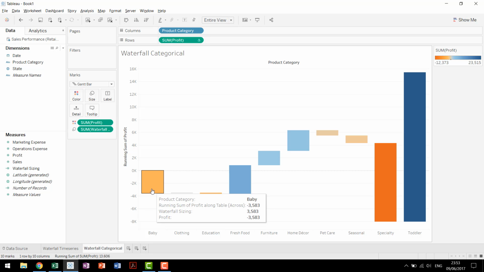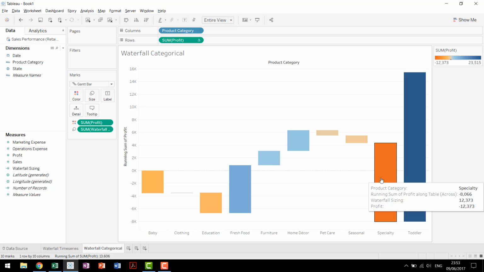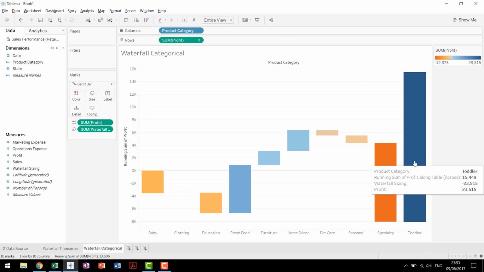So you started baby, we lost some money, clothing basically broke even, which is typical, clothing has pretty thin margins, education, we lost money, but then we recovered with food, furniture, home decor, pet care, seasonal dropped us a little bit, specialty gave us a huge hit, but luckily our cash cow toddler came through at the end. So this is a very interesting story to tell.